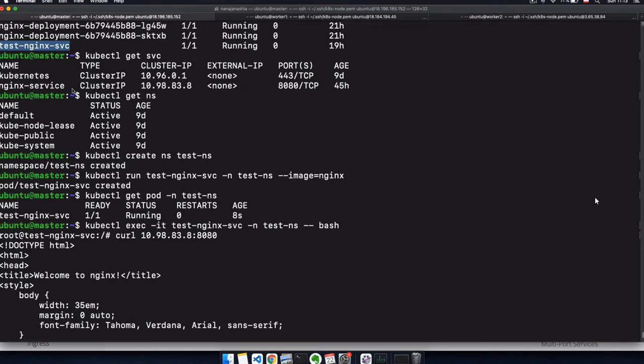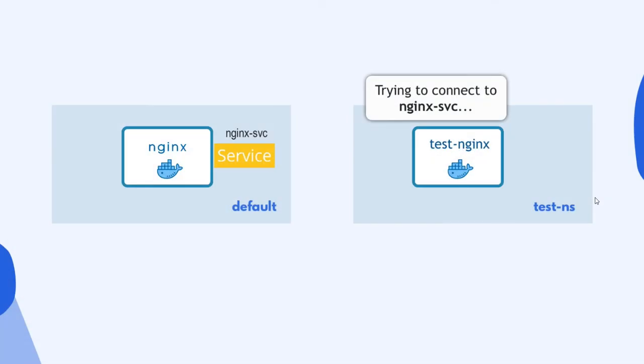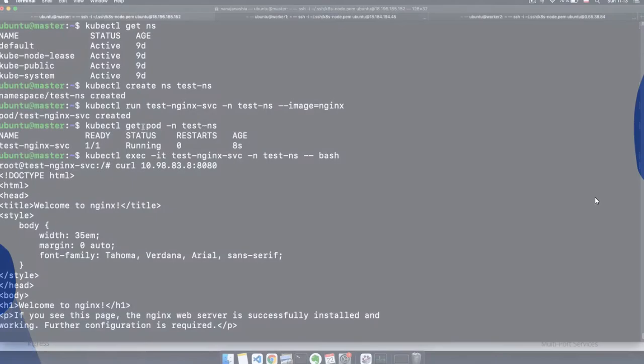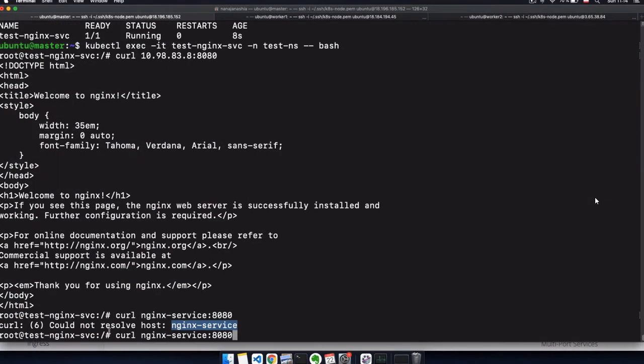So the way it works is that when a pod tries to connect to a service using the name of the service, Kubernetes will actually try to resolve this, and it will try to find nginx-service in the same namespace as the pod that is trying to send a request to it. So in the test-ns namespace, there is no nginx-service, and that's why we get could not resolve host.